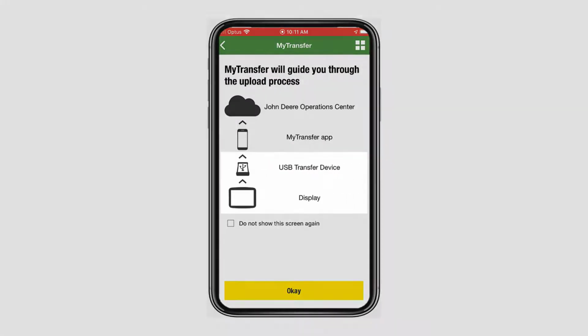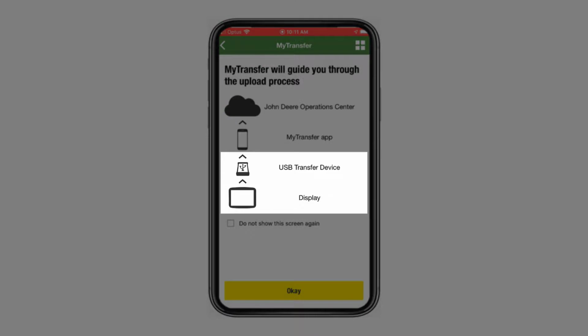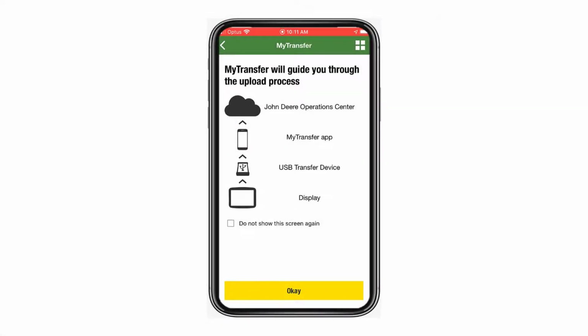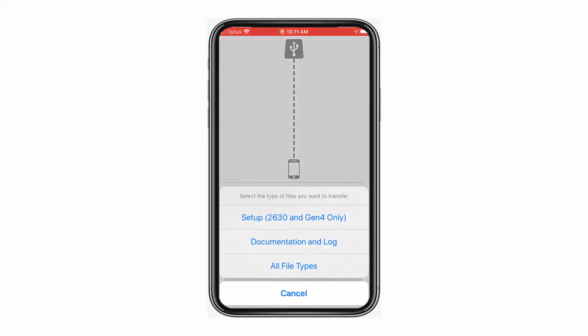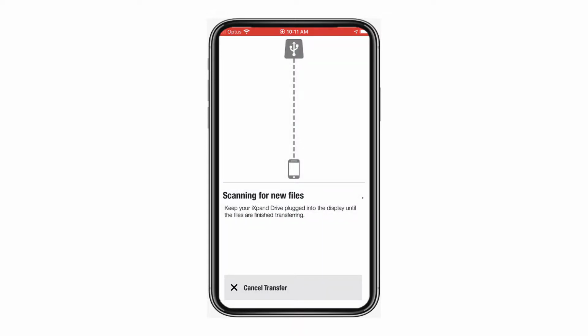We have already completed the first step, which is to load the data from the display onto a USB transfer device. Now we can transfer the data from the USB device to the MyTransfer app, and then upload it to Operations Center. Click OK to start this process. Select the iXpand drive option and physically plug the iXpand USB into your mobile device, and then click Next. Choose what type of file you'd like to upload, and again in this instance, we will select only documentation and log files.